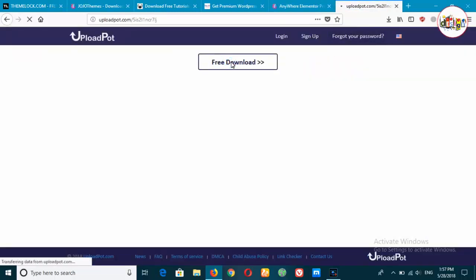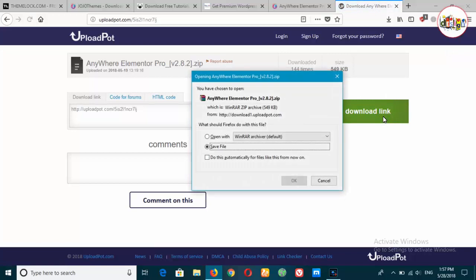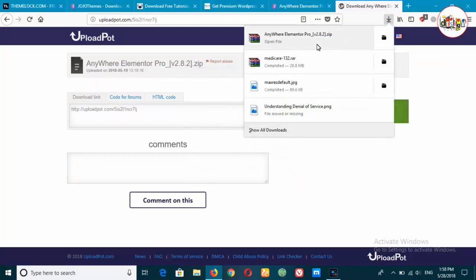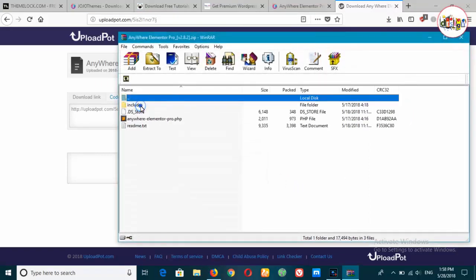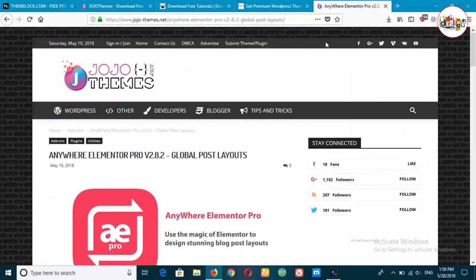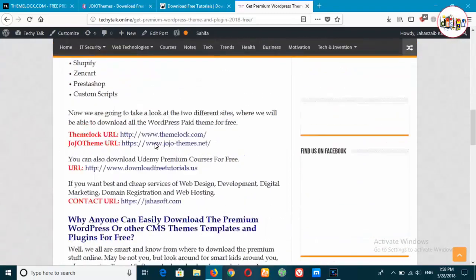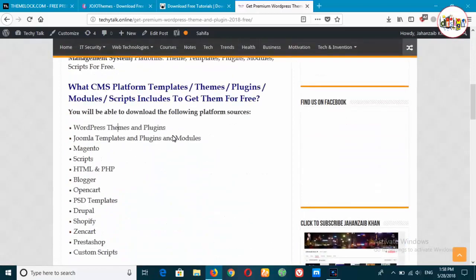Now click on the free download, and remember that I'm using an ad blocker which basically stops the pop-up ads and other frustrating ads. You can use it too. Now click on create download link, and boom, your file will be downloaded very soon. And this is how you can actually download all the files, all the stuff that you want to use. And this includes tutorials. If you like it, do come and read all the articles on what it is all about, and you can get a lot of information from this website.